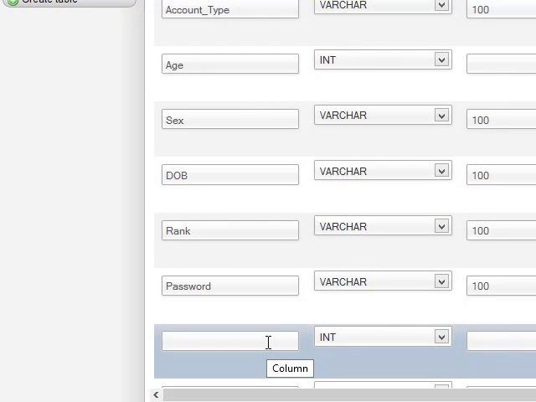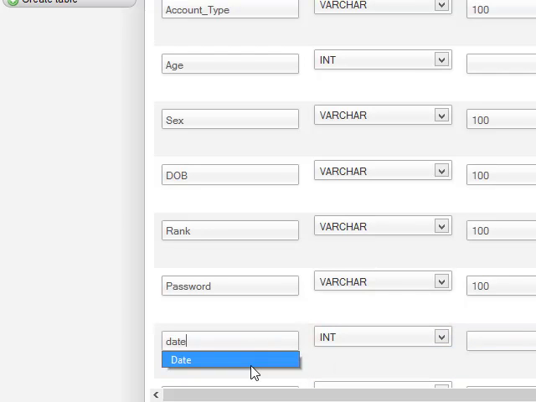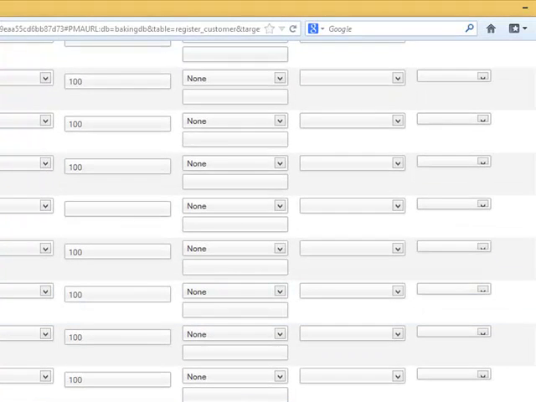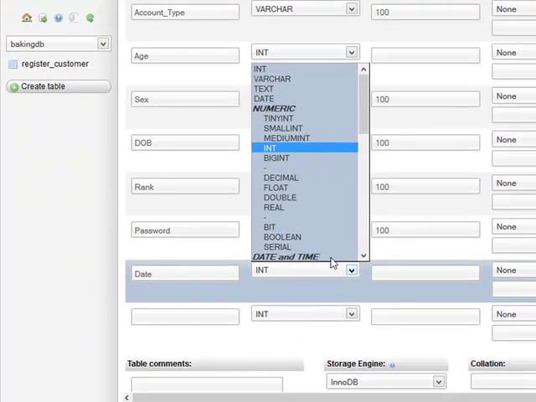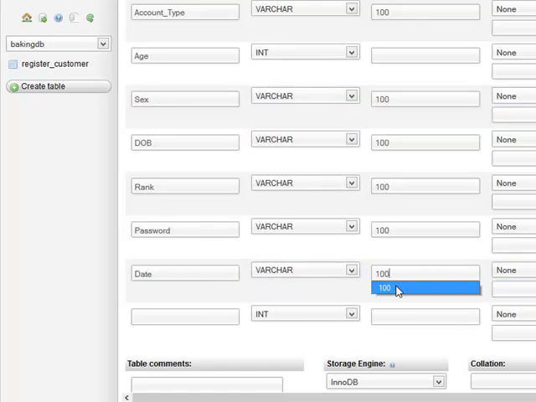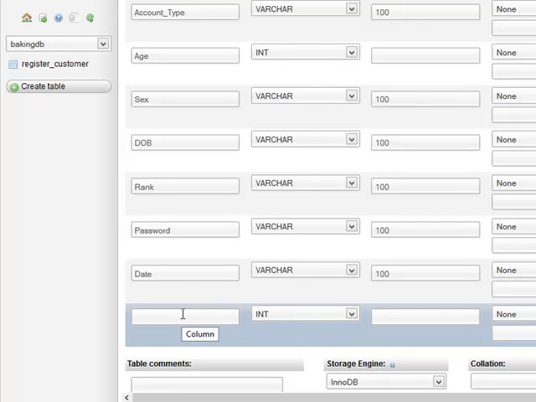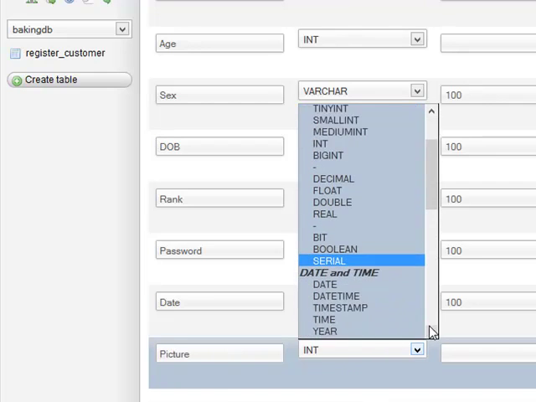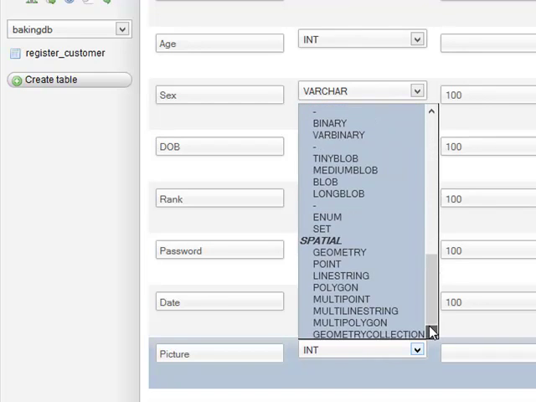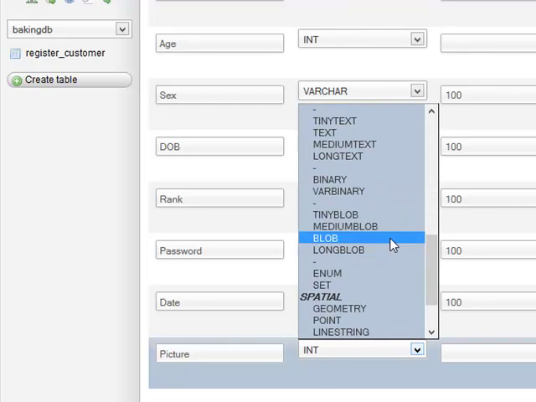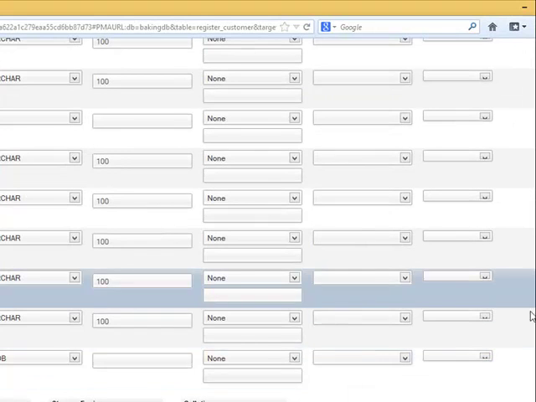I also have my date, and don't forget the date is going to be automatically generated from the system, so I'm going to code that from my database. Let me make it varchar, a length of 100. Then the last thing I have is my picture to capture the picture of the person registering with the bank. Every picture file is supposed to be a blob, that's binary large object. Let me check for my blob. Blob. Okay, no length.